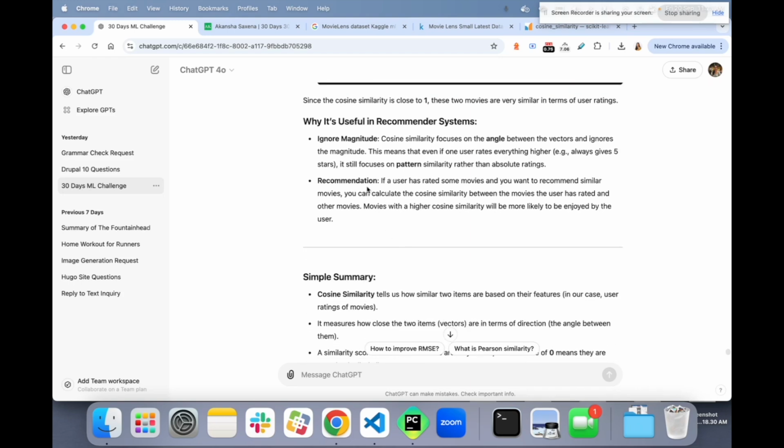Let's understand why it is useful in a recommender system. Cosine similarity focuses on the angle between the vectors and ignores the magnitude. This means that even if one user rates everything higher, always giving 5 stars, it will focus on pattern similarities rather than the absolute rating.